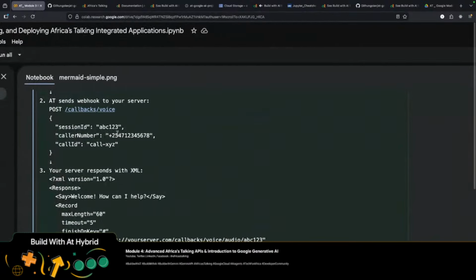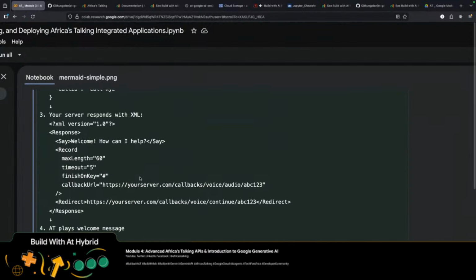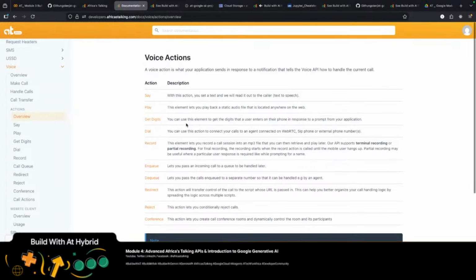So basically that's the same flow. Number one, customer makes a call. We receive that webhook, send it to your server. Then your server will respond with XML. So this is the same structure of XML. This is the response. So in the response, what did we provide? We told the customer, welcome, how can I help you? And then we expect a recording from them. So we invoke the record call action. Clear, I can zoom in a bit.